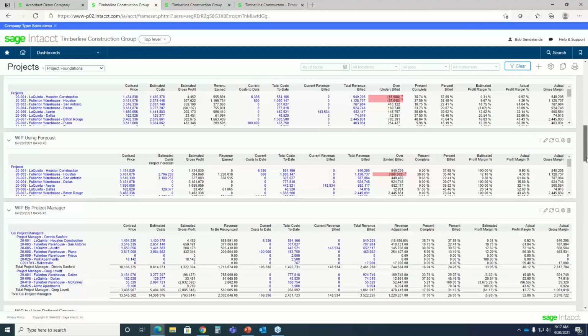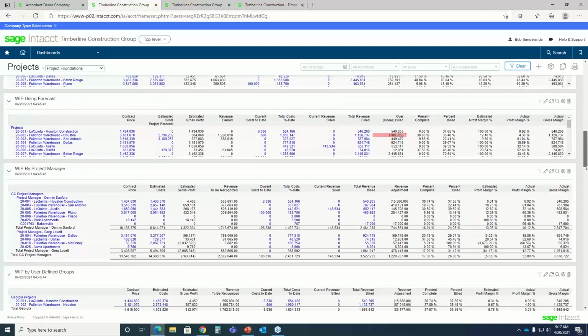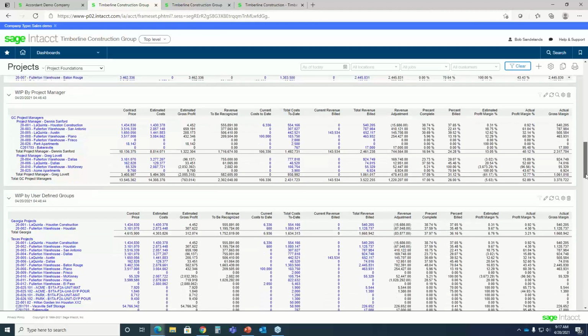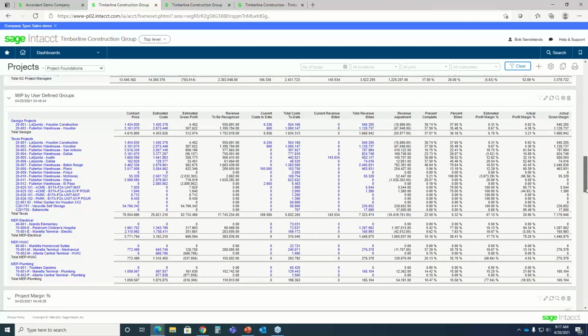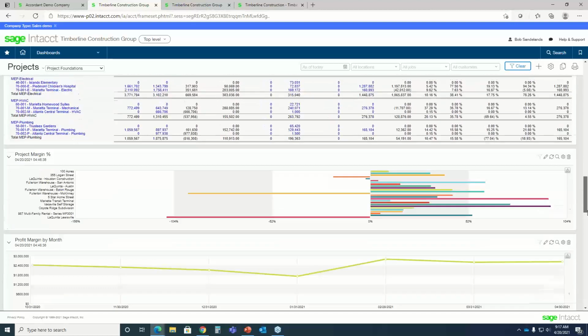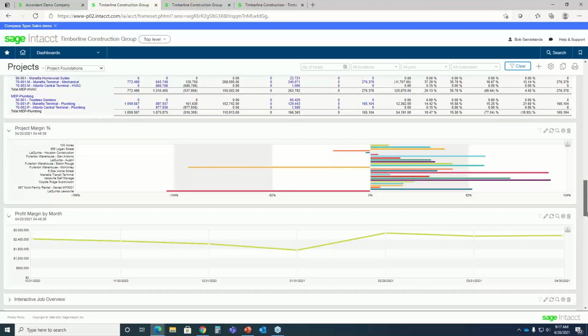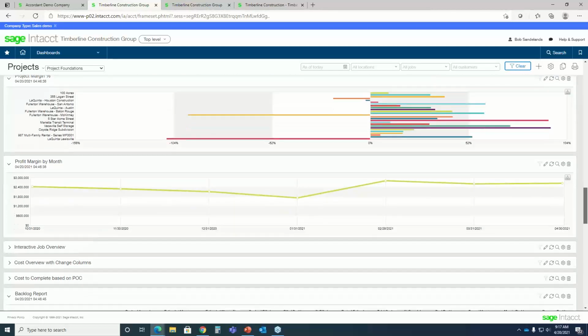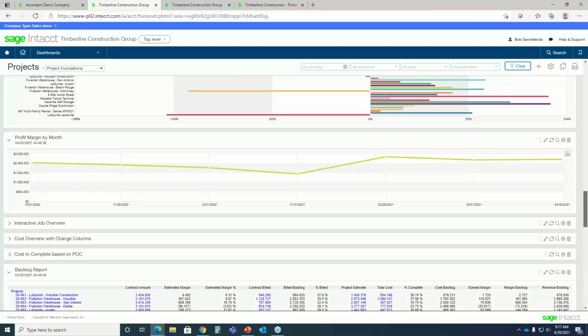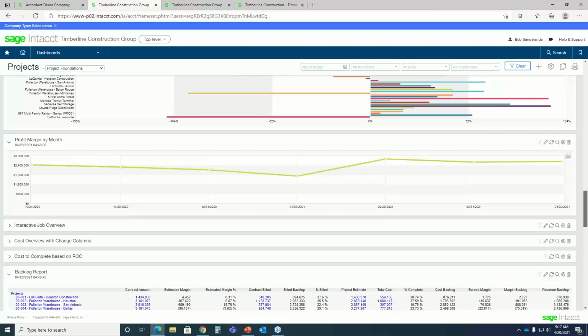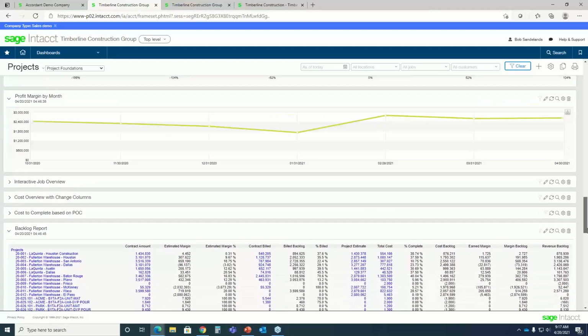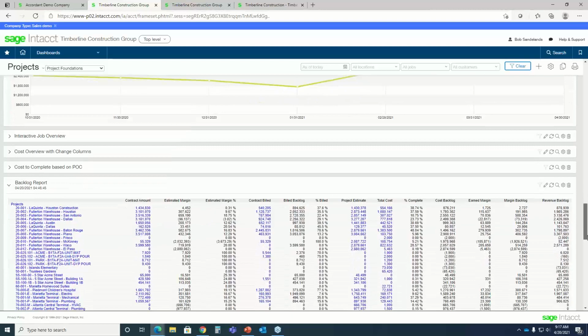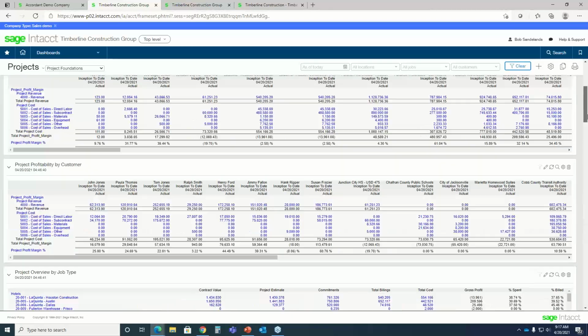Here's a WIP with all projects, a WIP using a forecast, a WIP by project manager. Here's some user-defined groups that we've enabled, and then different views of data. Perhaps I want to see profitability or project margin in a bar graph, or in a trend over a period of months. So these are different views, and by the way, there's a backlog report on the bottom as well.